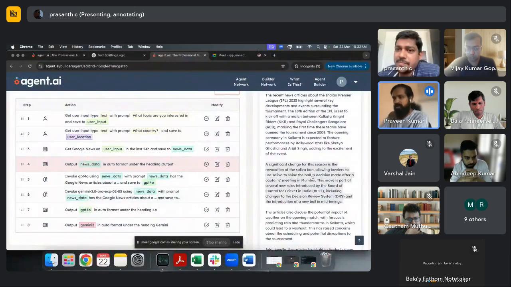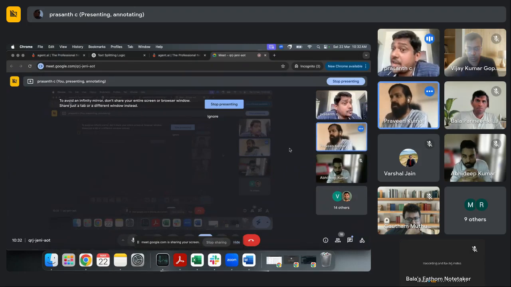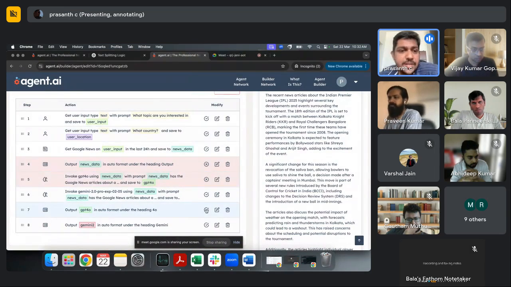Right. But if you switch, let's say if you make 5 and 7 inactive, then I'm assuming they will be skipped and only Gemini will run. Correct. So if I just skip this, then these two will not run. Correct. Yeah.